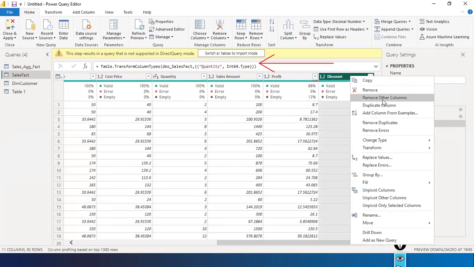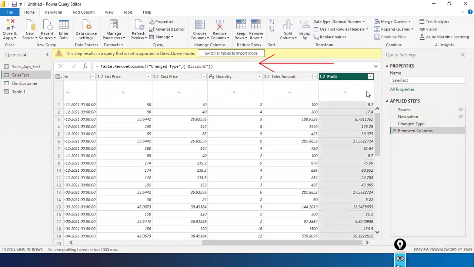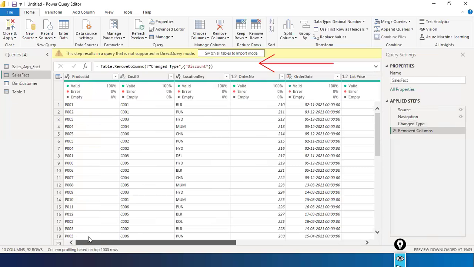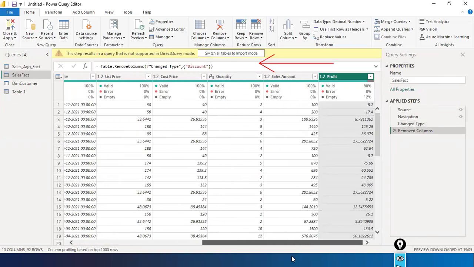Remove other columns: what it does is, except this column, the rest of the columns will get deleted. So this is very powerful, right? Look here, I am going to remove this column. When I click on remove, what happened? The discount column went off. It is not there. Look here, if you scroll towards your left side, can you see the discount? It's not there.